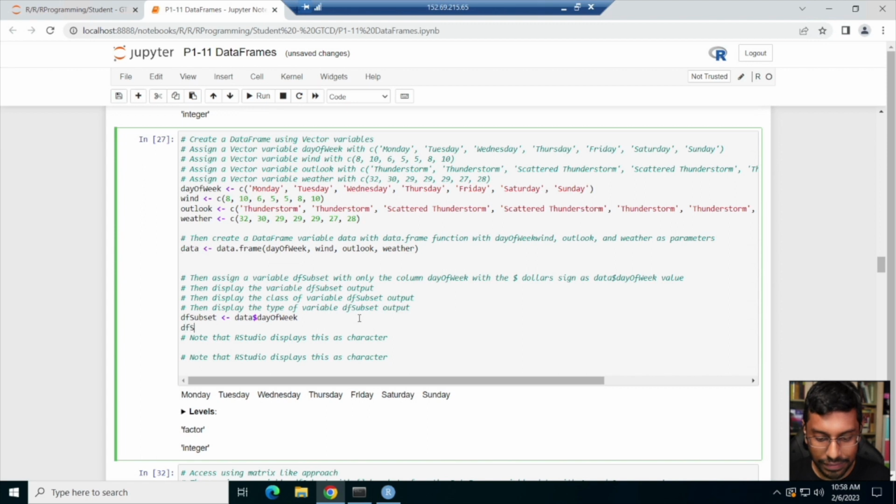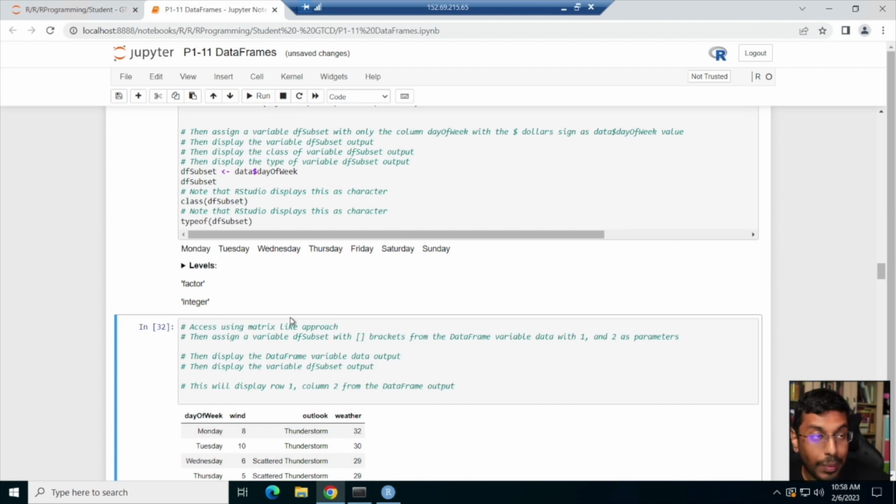And then I call out the df subset, and then I do the class df subset, and I do the type of df subset. You can see it's very similar to the double brackets situation, right? So that is why it's very important to understand each and every value whenever we're extracting them, how they play out, and how you want to use them as well, right?